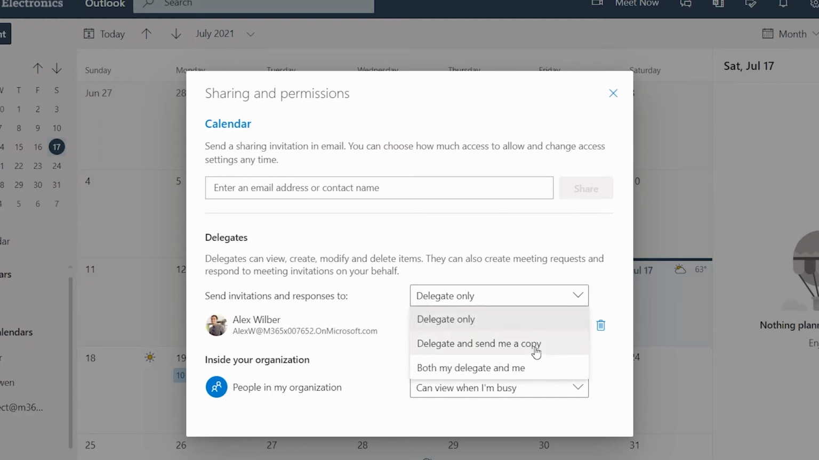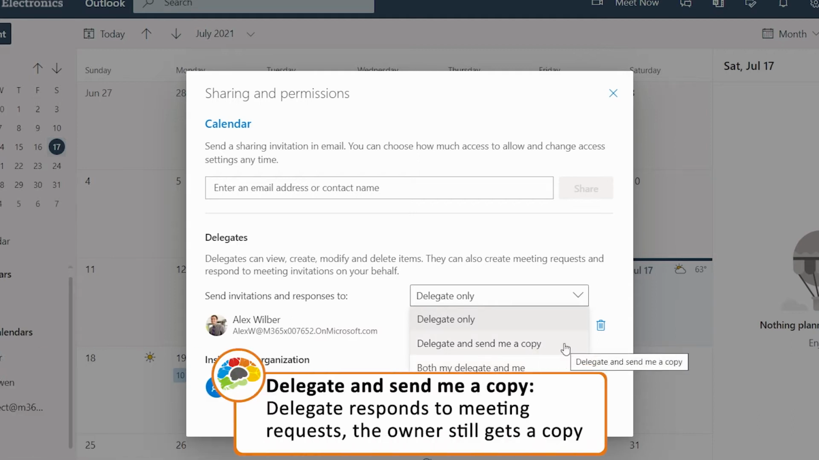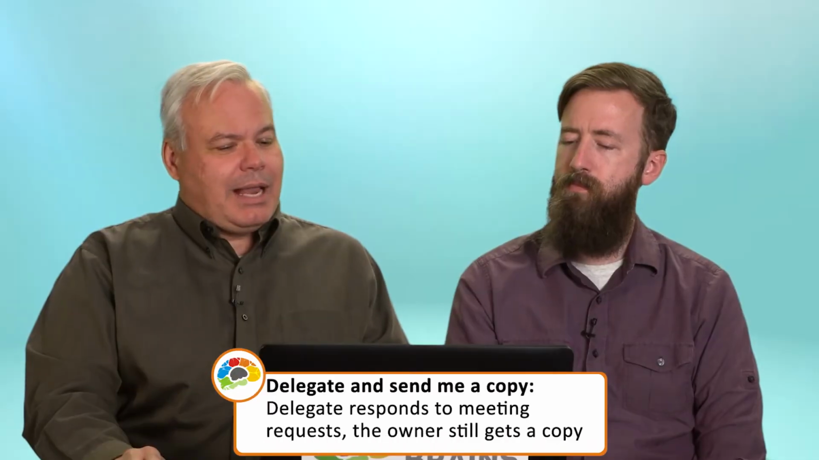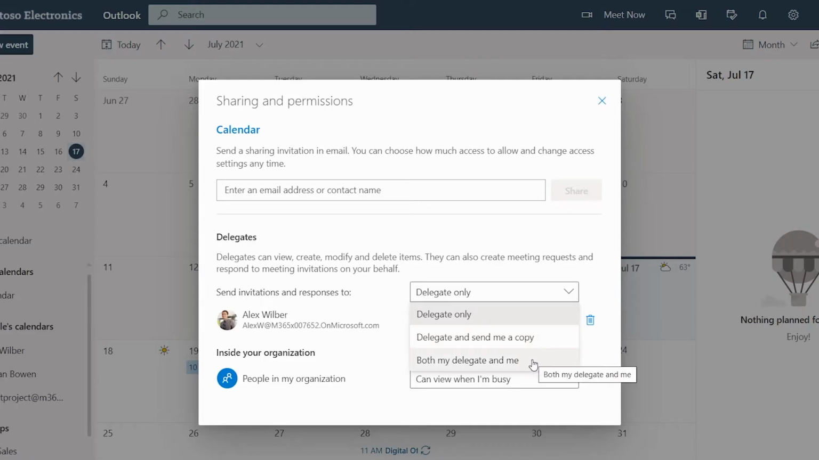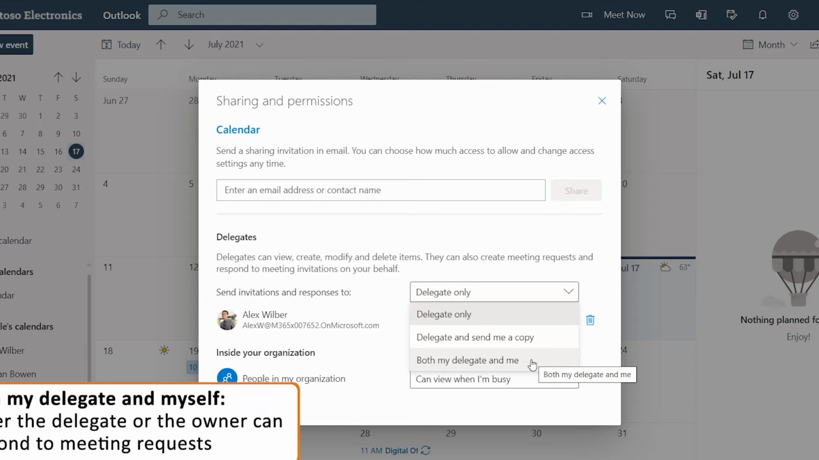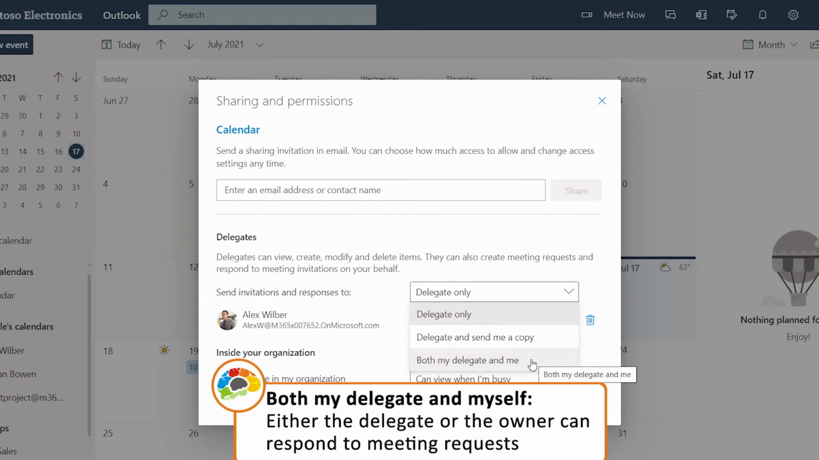We could choose send them to the delegate, but send me a copy, or we could choose send them to both my delegate and myself. So what happens if you choose delegate and send me a copy is that Alex gets to make the choice to accept the meeting, decline the meeting, set a different time for the meeting, but you'll still receive a copy in your email and on your calendar, of course. If you choose that both my delegate and myself receive them, then either of you can make the choice to accept or decline the meeting.